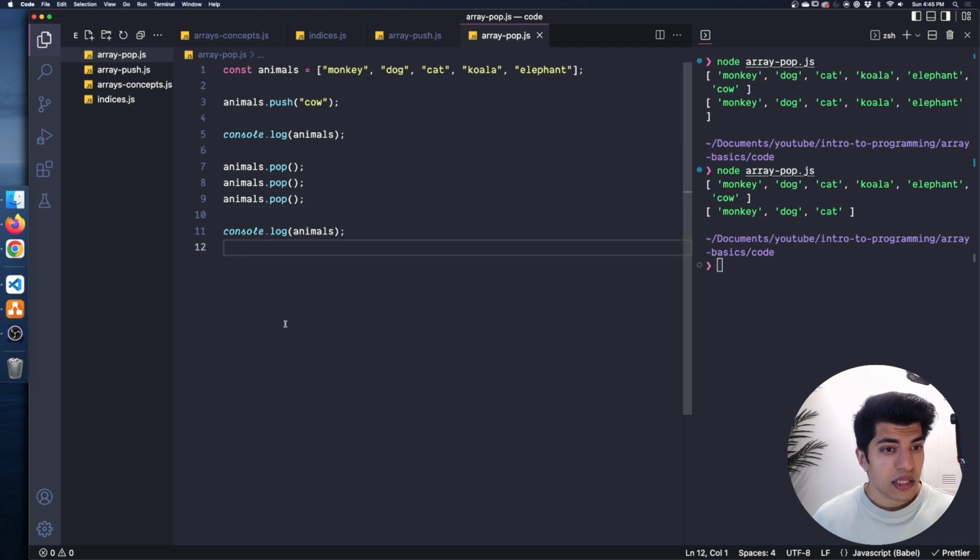Okay. Now this array has been permanently modified. We have permanently lost cow, elephant, and koala, unless we were storing it somewhere else in some other variables. Okay, one more thing as well before we get to the next bit is that the length here will be adjusted automatically just like before.